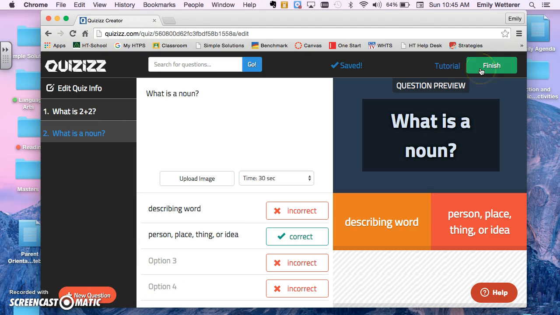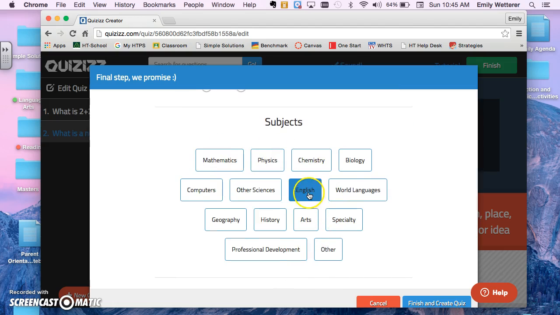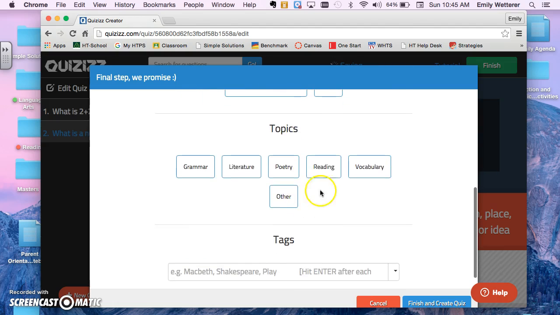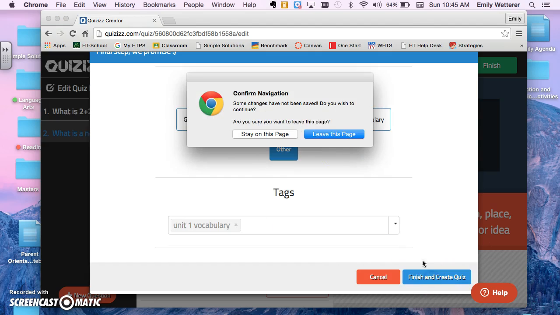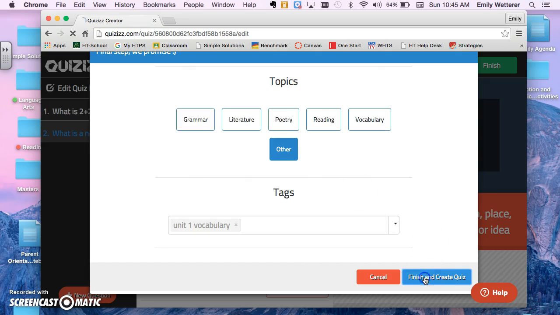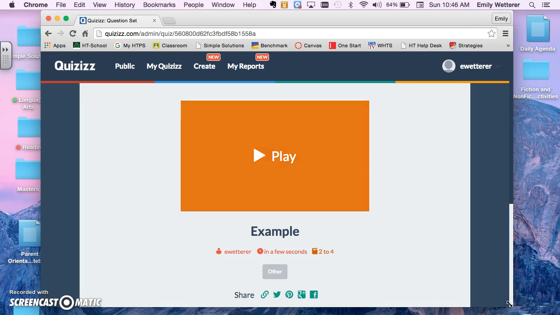When you are finished, you click Finish, and then it will ask you what grade that you would like to put this for, and then what subject, so that it's categorized that way, and then you could easily put other and then give it a tag. Maybe it's Unit 1 Vocabulary, and then you click Finish and Create Quiz. And so your quiz is ready to be given.